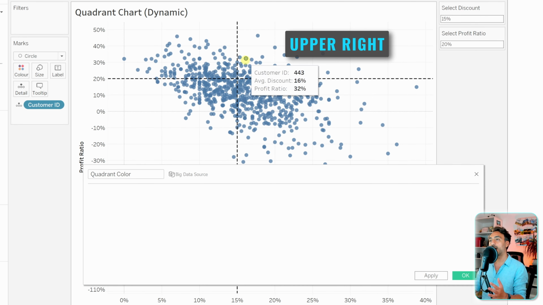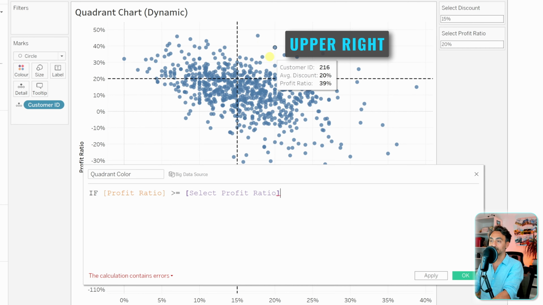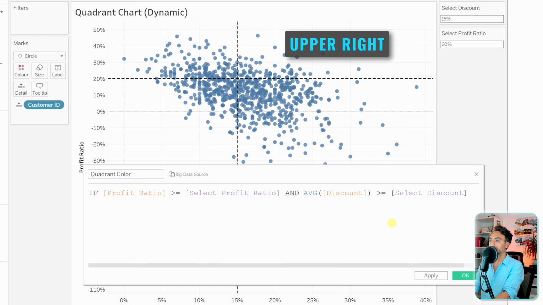That means we are checking whether the point is in the upper section, and now we have to check whether it's on the left or on the right. So we're going to talk about the discount, the average discounts, being higher or equal to the value selected from the parameter. So we're going to write select and discounts. Now we are targeting all the customers on the upper right. What happens if the condition is fulfilled? We're going to say upper right.